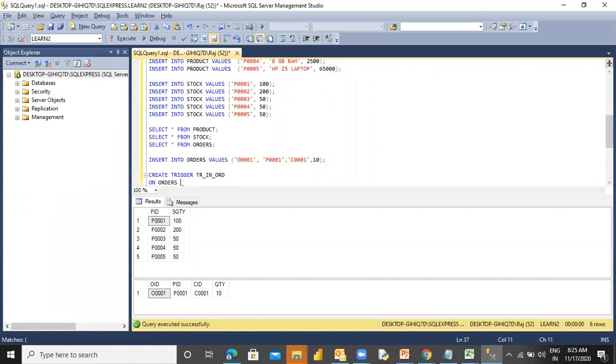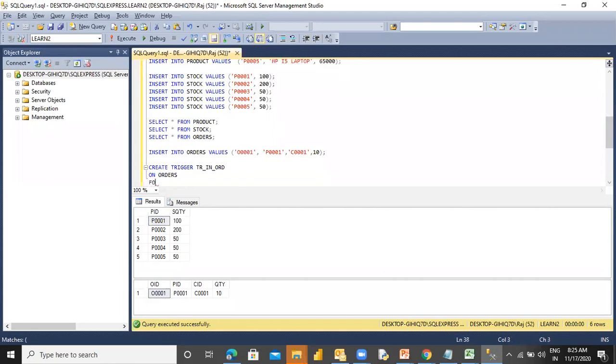On orders. Whenever an insert happens in the orders table, for insert, right? Triggers are a special kind of stored procedure which get automatically executed whenever the specified event on the underlying table occurs. So what is the specified event? We want whenever the insert happens. So the event will be insert on the underlying table. Which table? Orders.